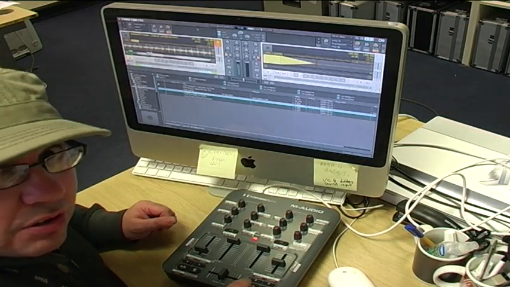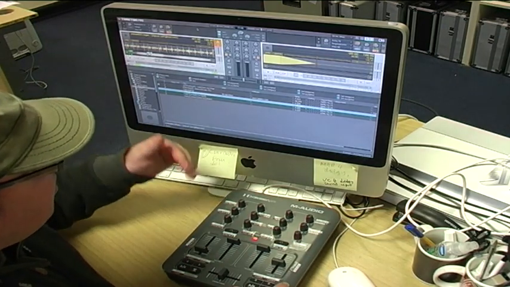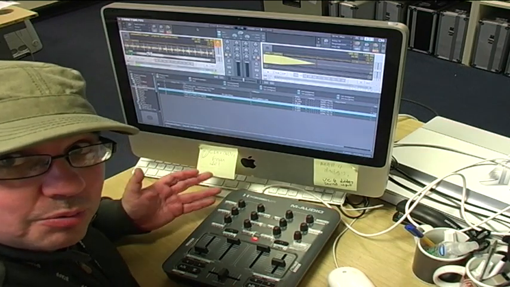So if I just hit pause, there's your X-Session Pro loading in tracks and basically doing everything without a mouse, which is what we want to do.